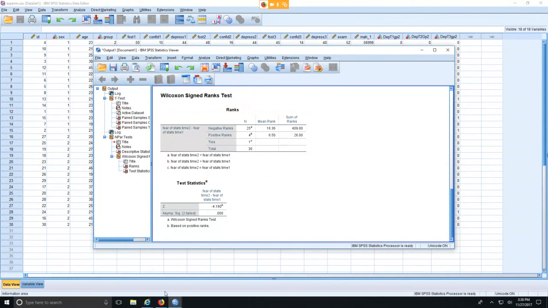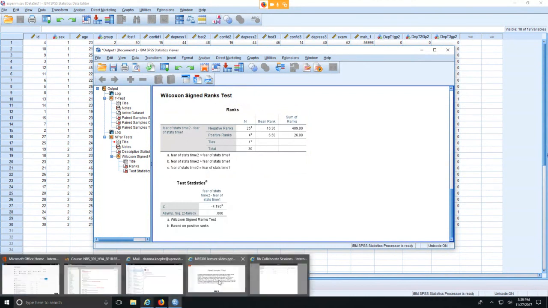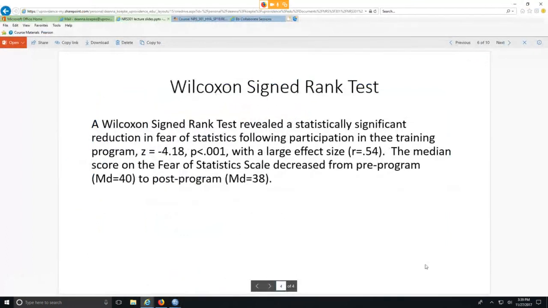Now, results are going to look like this. Let me get this other slide for you. If you saw it in a journal, it would look like this. A Wilcoxon signed rank test revealed a statistically significant reduction in fear of statistics following participation in the training program. Well, it looks like I got a little typo there. The median score on the fear of statistics scale decreased from the pre-program median to the post-program median.